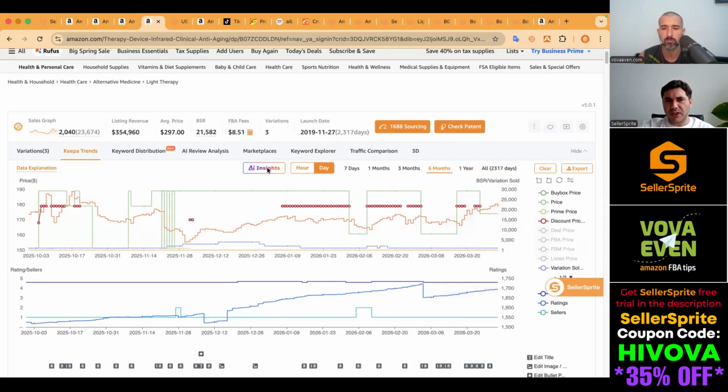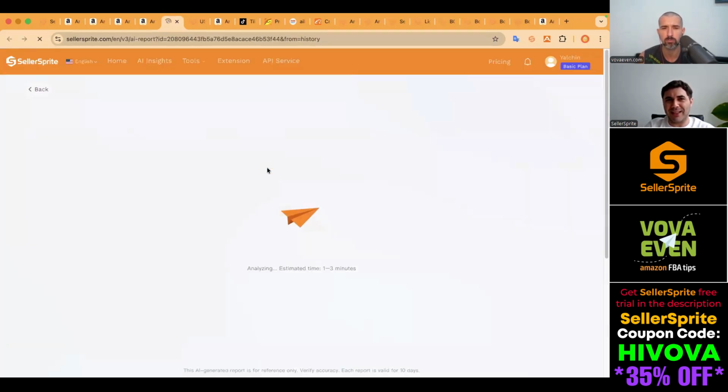How can we use it? Just click AI insight. Firstly, we pulled the data from Keepa since the product launch date, because Keepa tracks all the products since they launched. When the product BSR changed or the price changed, it detects it and highlights it. So this data is collected and kept, and we integrated that Keepa trend with AI.